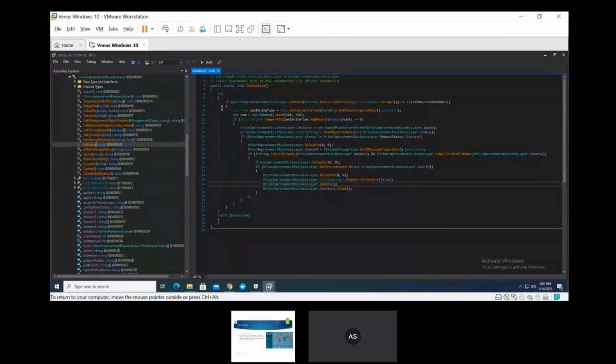Now, if any of these checks fail, then the backdoor terminates, okay? It does not continue. And this is one way to make it stealthy. So what are these conditions? I'm gonna go through them one by one.